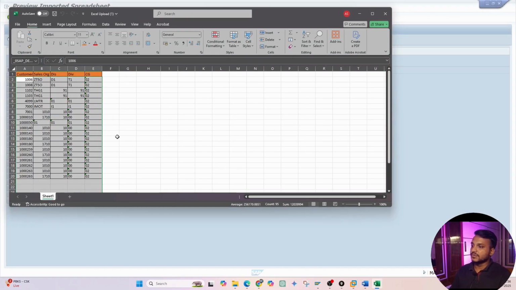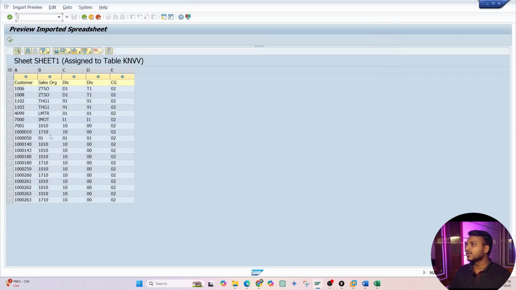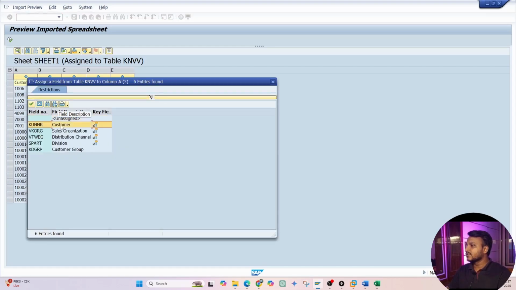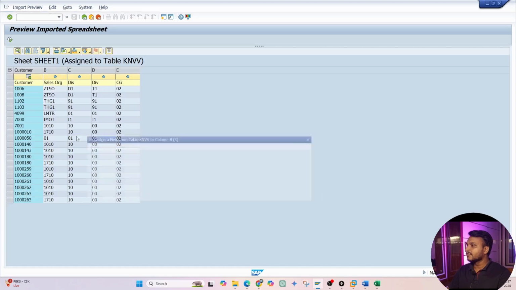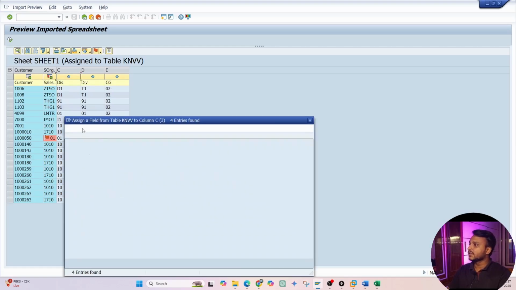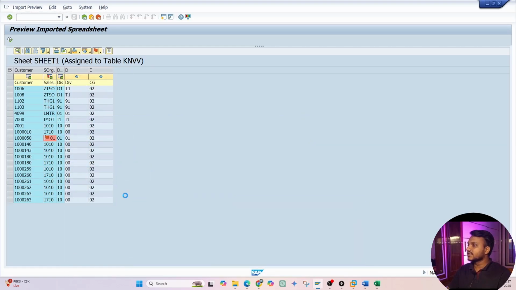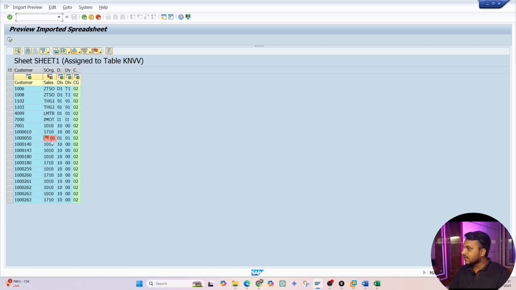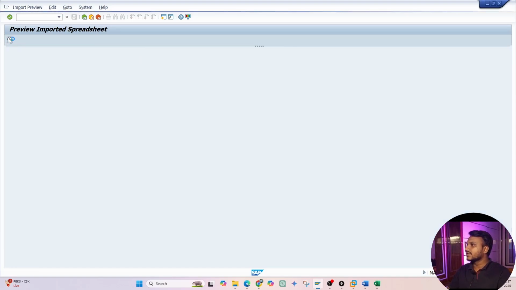Now the system has opened the file. You can close it or just minimize it. Now the most important part. Here the MASS T code doesn't know what this 1006 is, so we need to define it. Select here: it is a customer and this is a sales org. We will inform the system. It's kind of field mapping. This is a distribution channel and this is a division. This last one is the customer group. I think there is one error with the data. Okay, it's fine. Now just execute it.